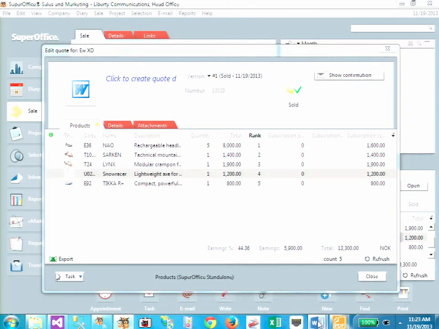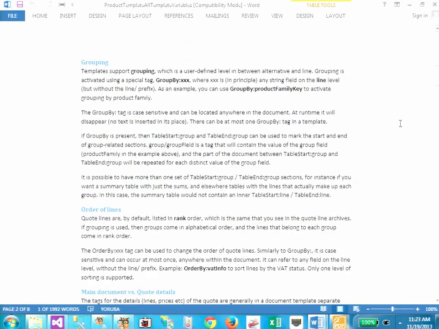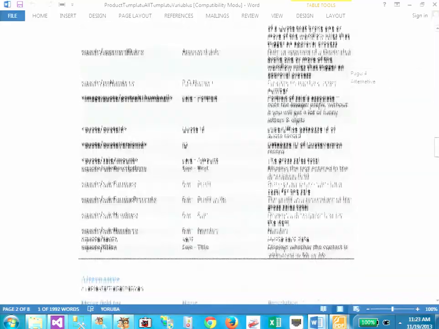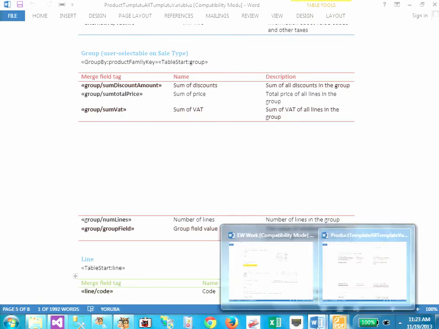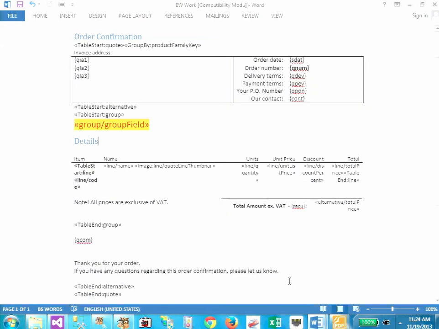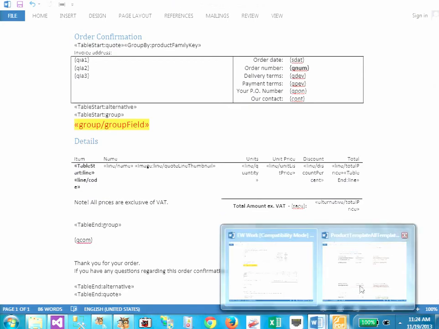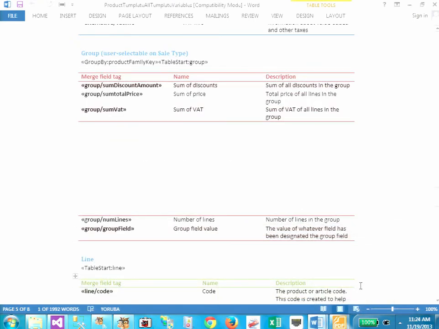Within a group, you have a few other fields available which are relevant to the group that have to do with subtotals. So you have some discount amount, some total price, some VAT. So let's see how those work out. Because in our template, we are showing the alternative total price as if it was the group total, which is really not very correct. So what I wanted was the group sum total price instead.